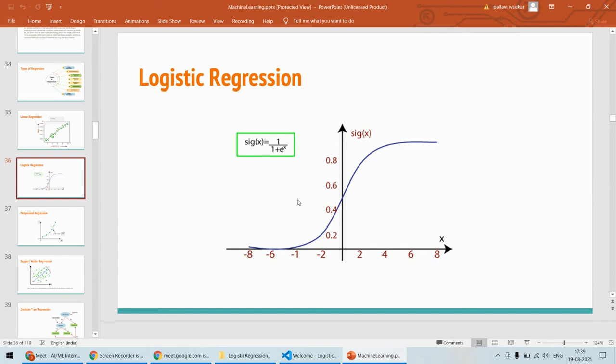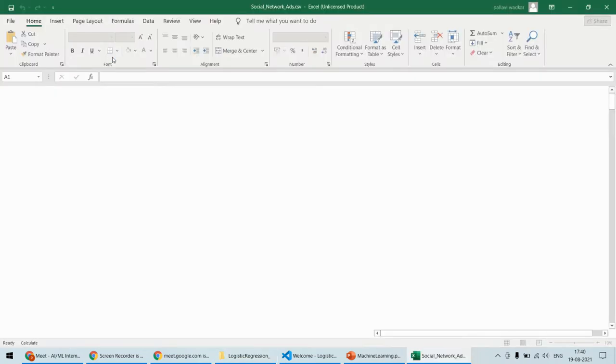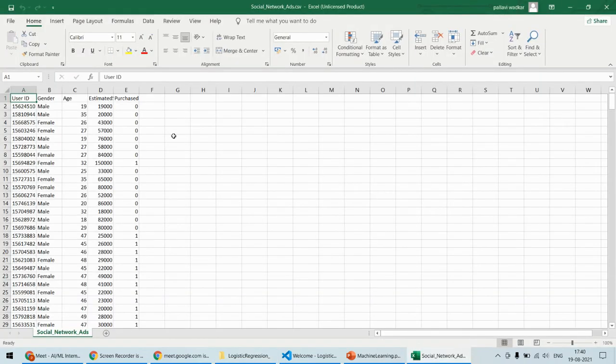So this kind of regression is sometimes called binary regression, because it is going to produce only two values, 0 or 1. So if your output column contains only two values, then in that case you can go with this kind of thing. I will show you what kind of data we have. We have this social network advertisement data.